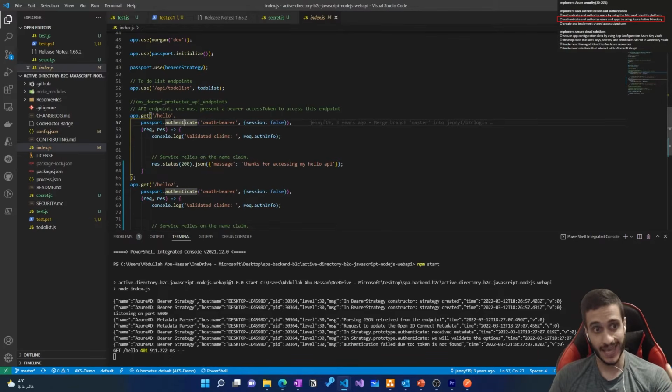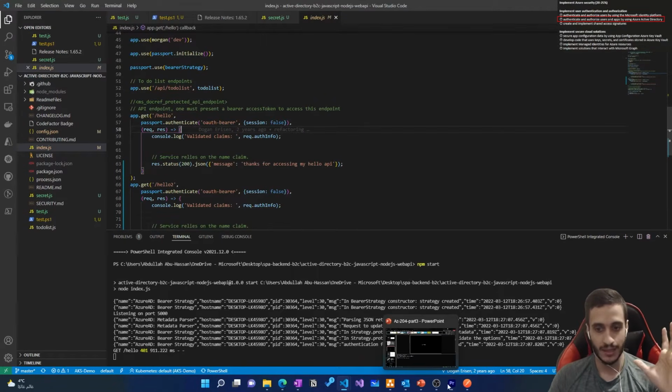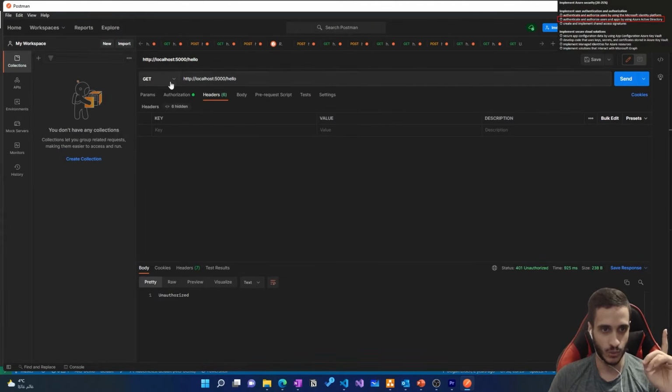So in this case, I'm protecting this hello API with a token, meaning that only clients who present a relevant token will be able to access this API, and I can actually prove it right now. So if I go to Postman and I try to access this API, I will actually get an unauthorized message no matter how many times I try. Unless I provide the right token to this API, it will not work. It will keep on giving me unauthorized.